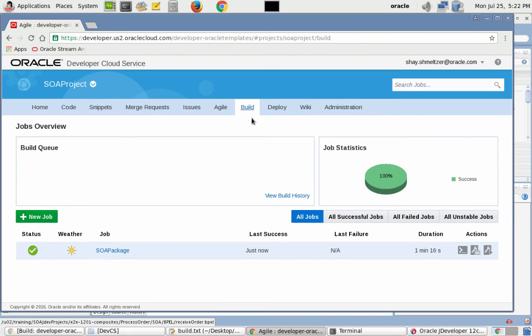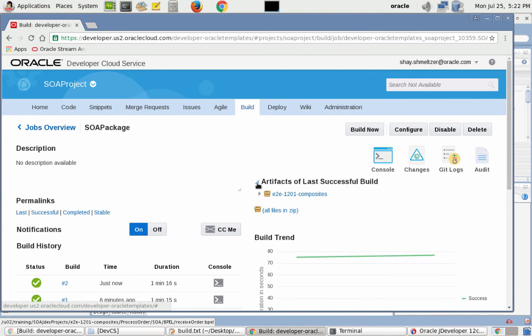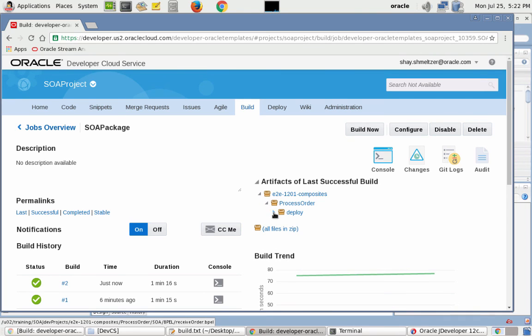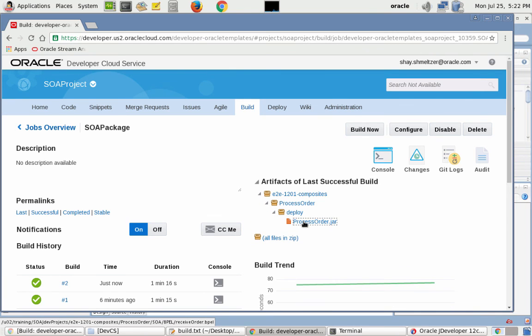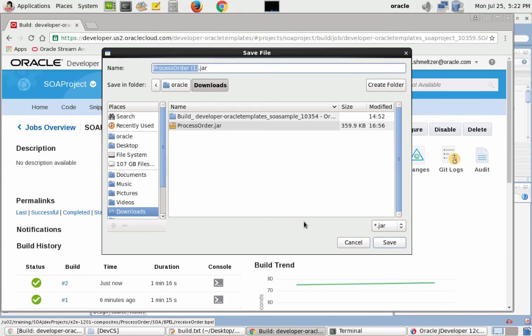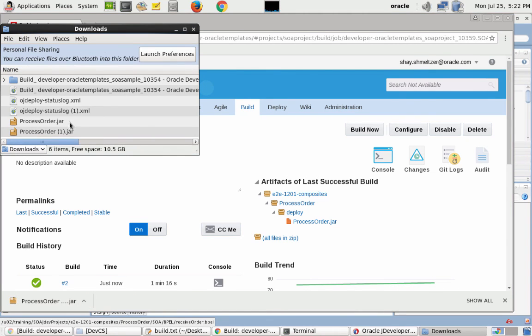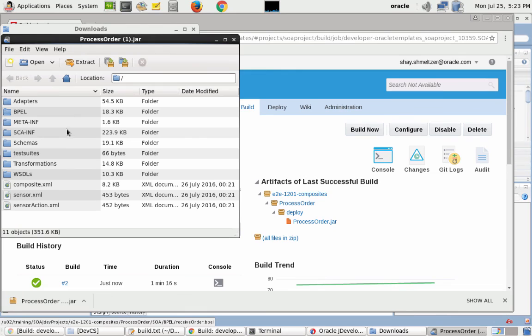Nice. So our build finished successfully. If we go into it and we expand the artifacts directory now, we can actually see under the deploy directory the actual jar that was generated for us. We can download it, for example, if we want to deploy it locally. Once we download it, you can actually open it, of course, and you would see there a normal SOA application packaged and ready to be deployed. All automated from Developer Cloud Service.